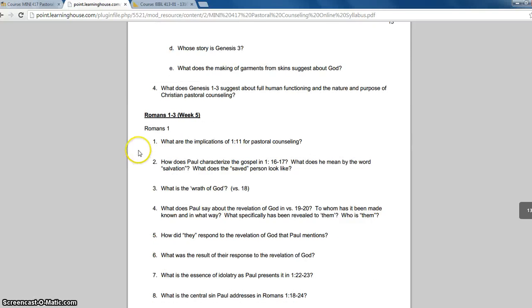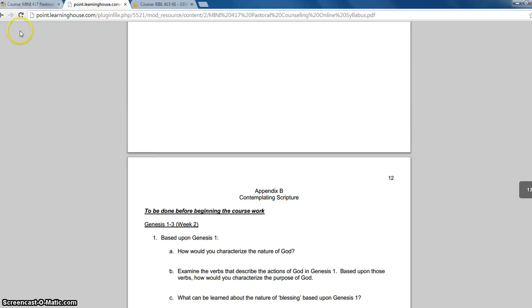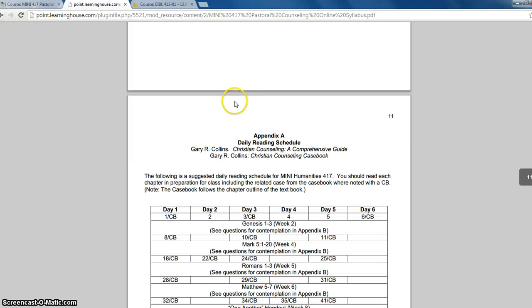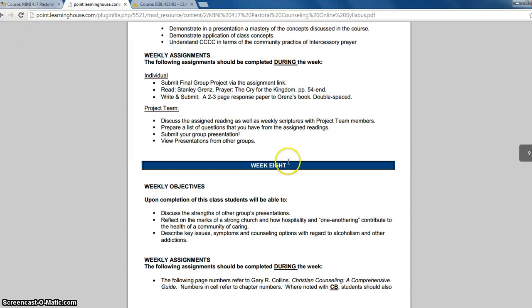Studies show that the first thing that the student wants to see when they enter a course is, of course, the syllabus. So you want to make the syllabus presentable. This is actually Point's colors. So that's one of the features. Every course has a syllabus in a PDF format.